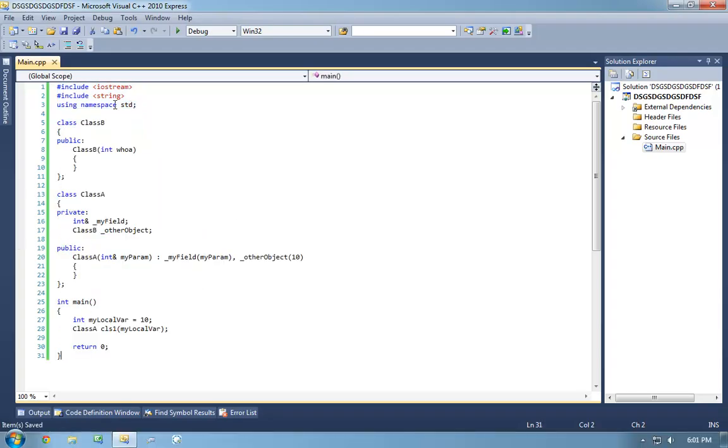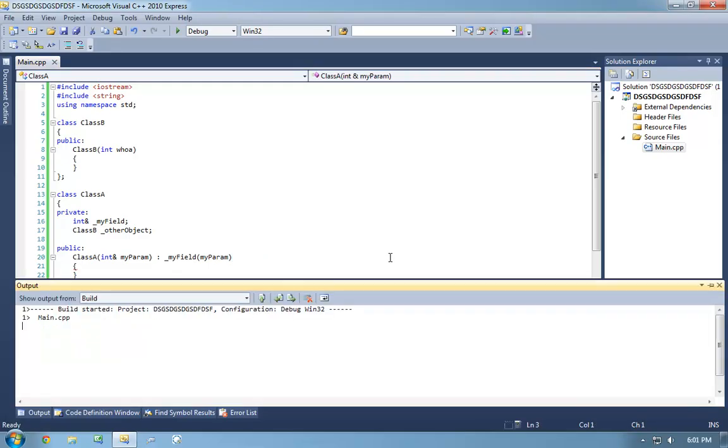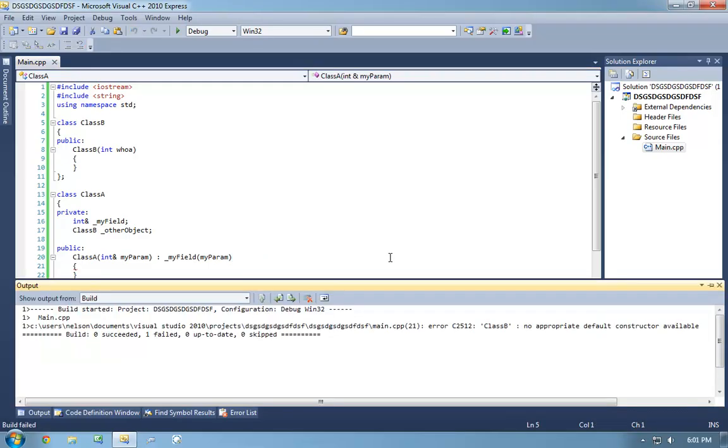No, this code compiles now because I added this bit to the initialization list. Otherwise, if I did not have this on the initialization list, then, well, we get an error.